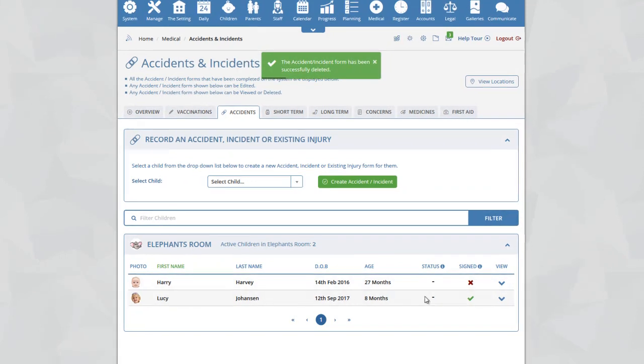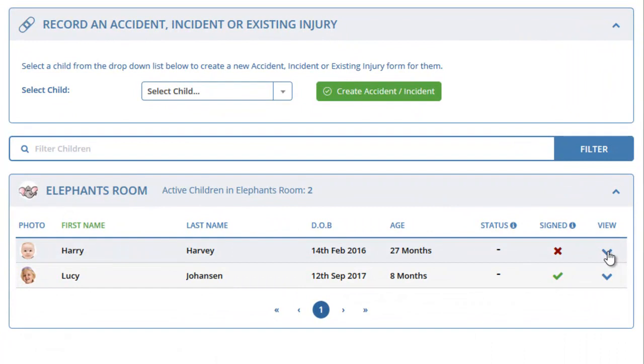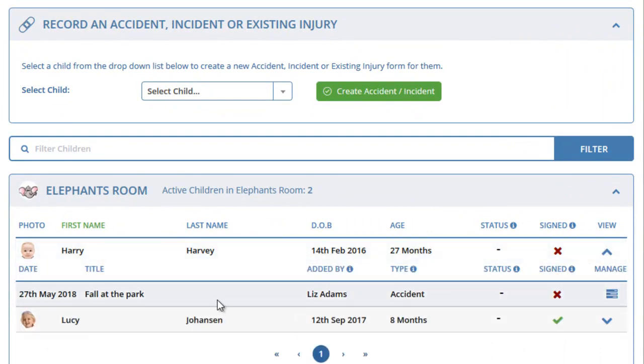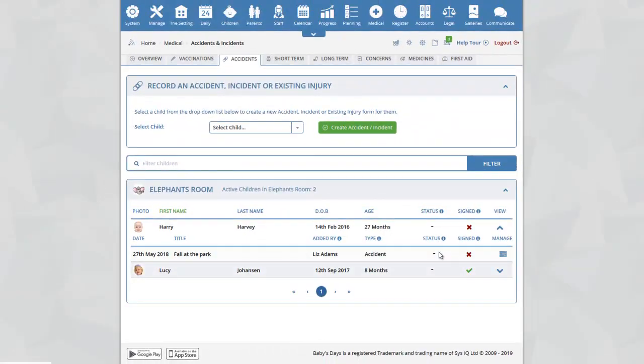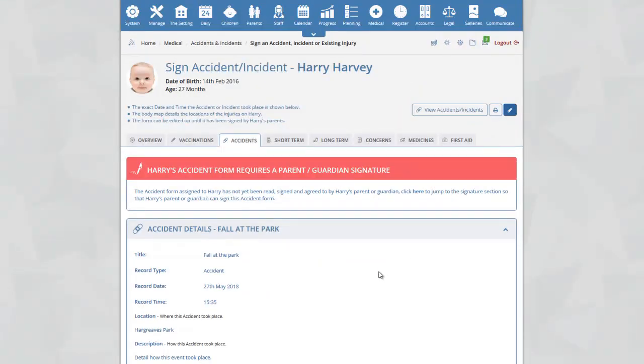We can now see Harry's accidents by clicking on the down arrow in the View column. Here's the accident that we had. It was the fall at the park, and this was added by Liz Adams, and it was an accident. Currently it shows a red X as it has not been signed by the parents. Clicking on the Manage icon and clicking on Sign will allow the parents to sign when you are logged in as an administrator. Parents can sign the accident form on the app or on the tablet or on a PC or laptop if they have set up iSign with you.